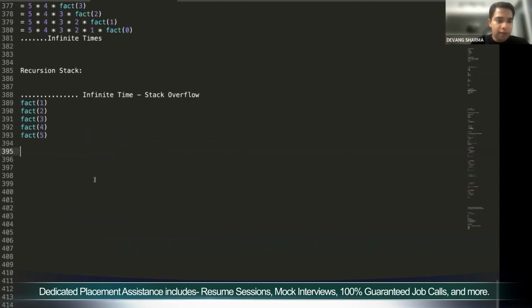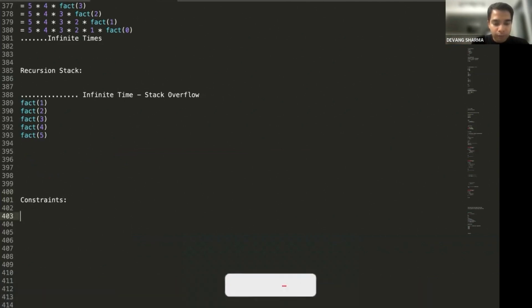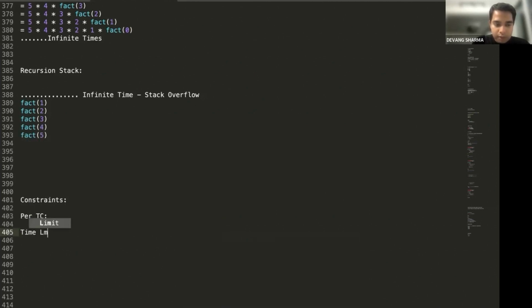What do I mean by more sensitive? You will get a constraint like this. When you start solving questions, you will see it like this. And if it is not given in the question, you can assume it like this. So per test case, you have a time limit of 1 second per test case and a memory limit of 256 MB per test case. If it is not given, you can assume these conditions.